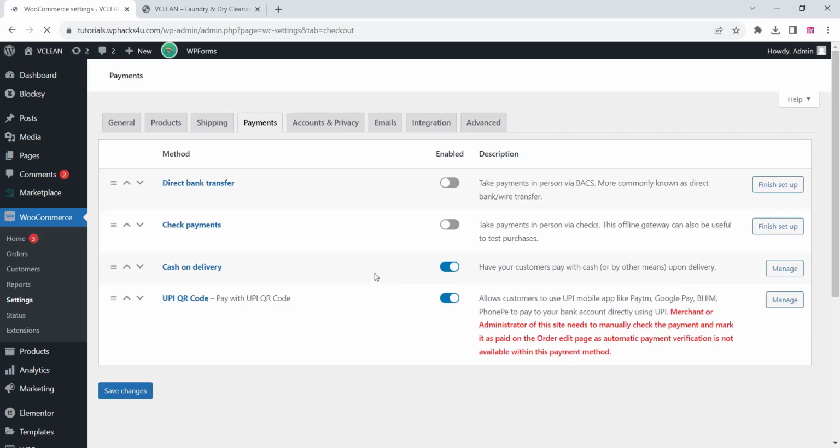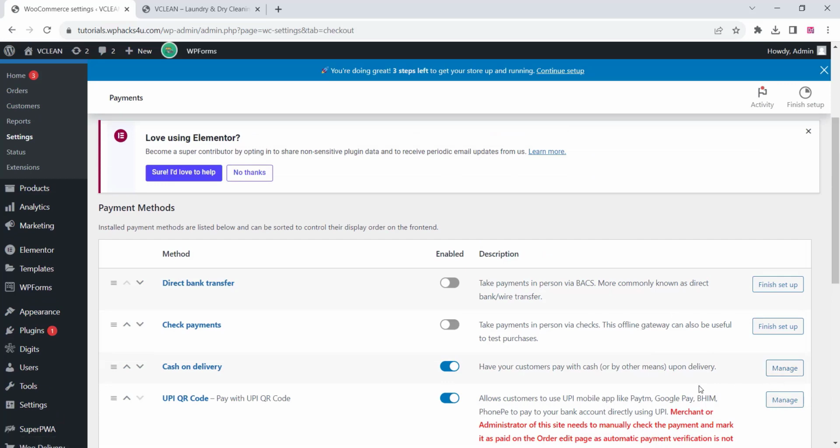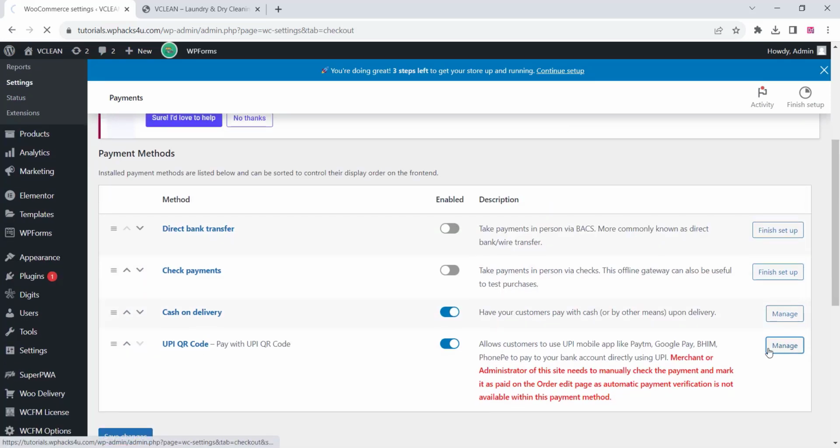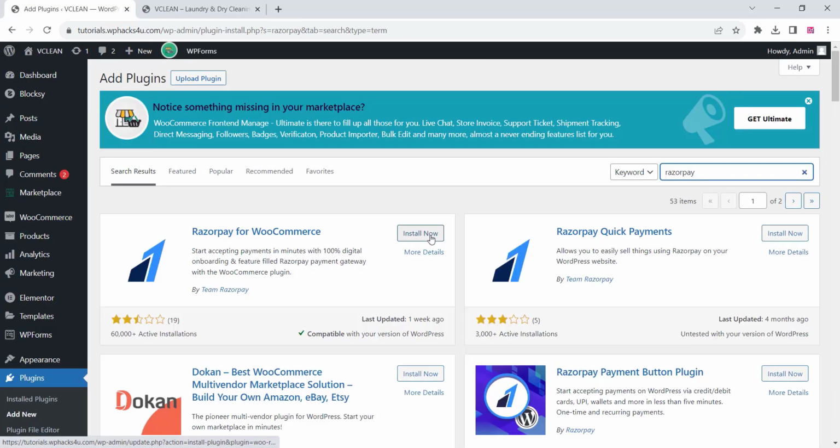You can see it there. Just click on the manage option. Here you can add your UPI ID. Like this you can also install the Razorpay.